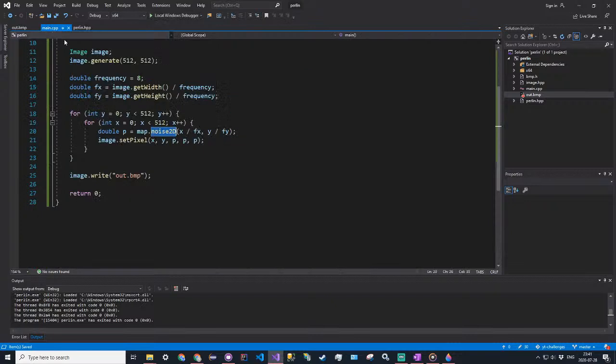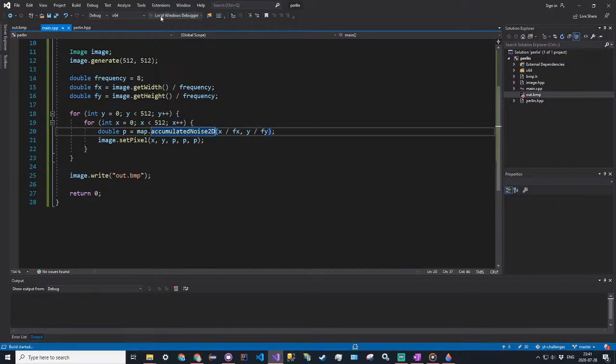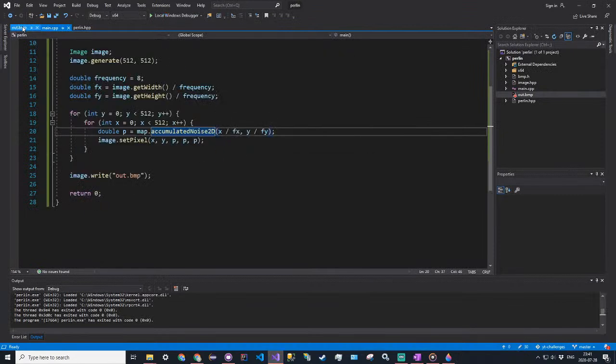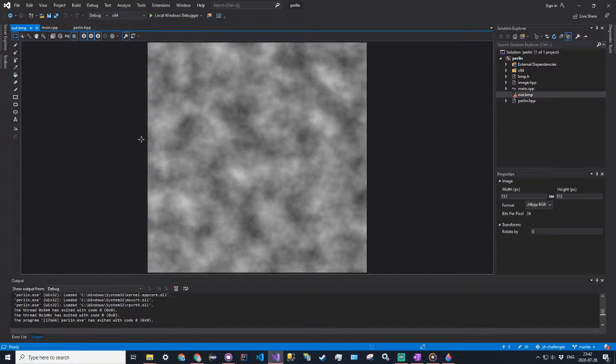So now let's use this. So we'll say map.accumulated noise 2D, and we'll just use the default values, and then let's run it again. And it takes a little longer, but not too long. Now out.bmp, and you see it looks more rigid, there's more detail, and if I kept going, and if I converted this to a height map, it would look like something like a mountain range, or it would look like some sort of terrain, actually. So yeah, that's Perlin Noise.